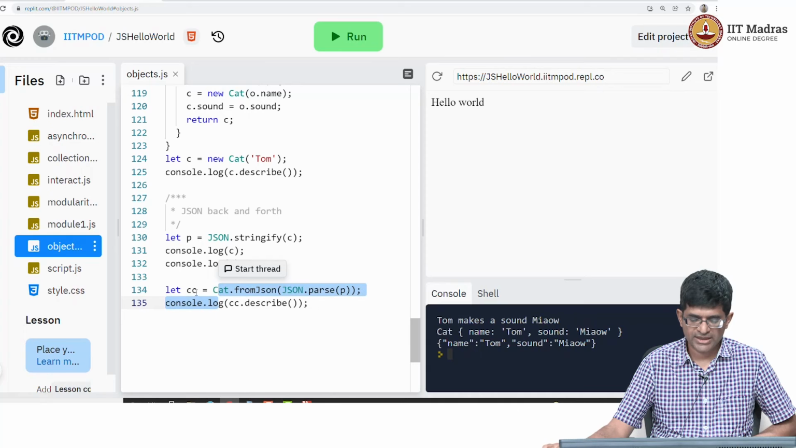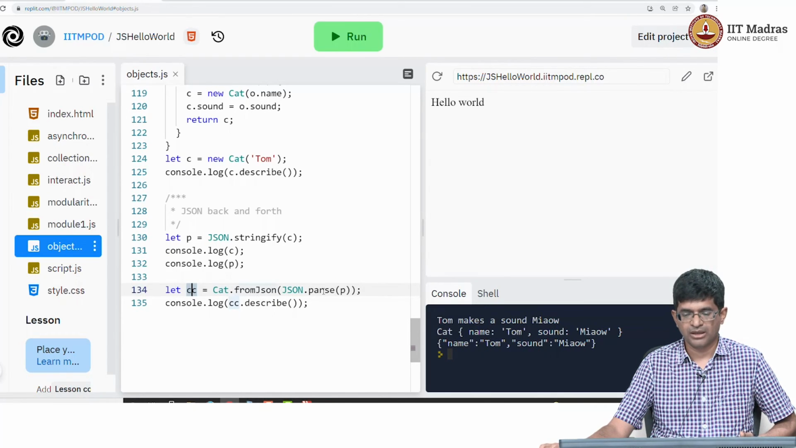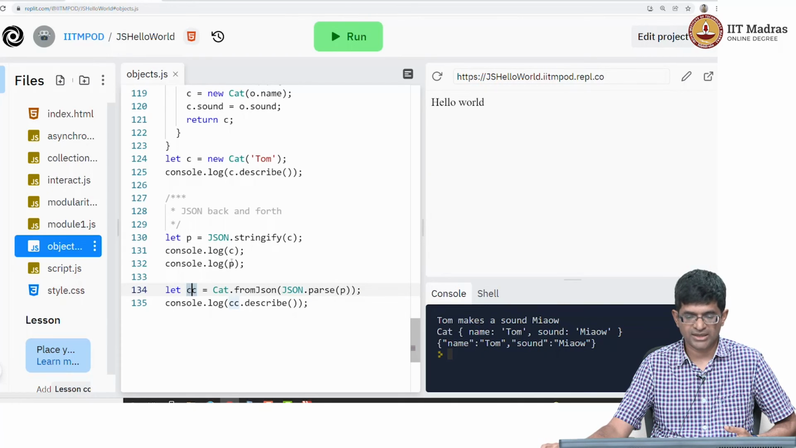What I'm going to do is I'm creating a new variable cc, and I'm saying I'm going to call cat.fromJSON. Remember what I said about fromJSON being a static method and therefore a class level method and not an object method. I don't have to create a new cat before I call fromJSON. I can call cat.fromJSON. And what should I give that as input? I have to give it an object, right? A parsed object. And how do I get that object? I basically json.parse this p, this string that was created by stringifying the other object in the first place.